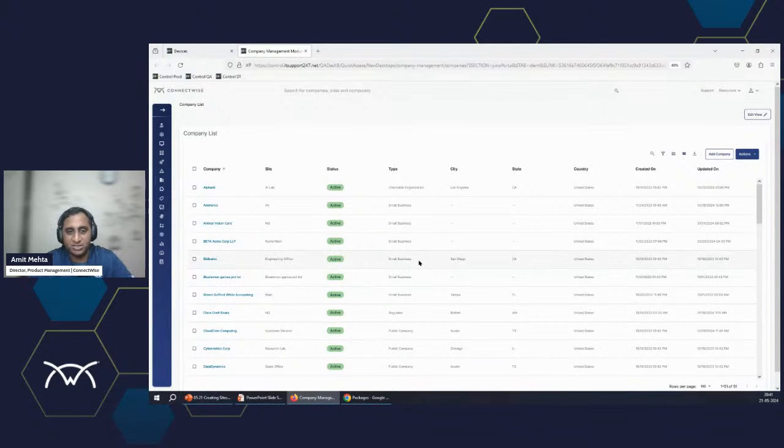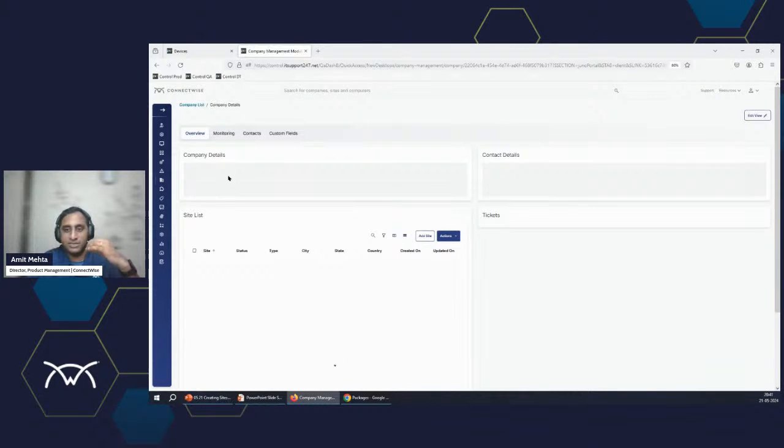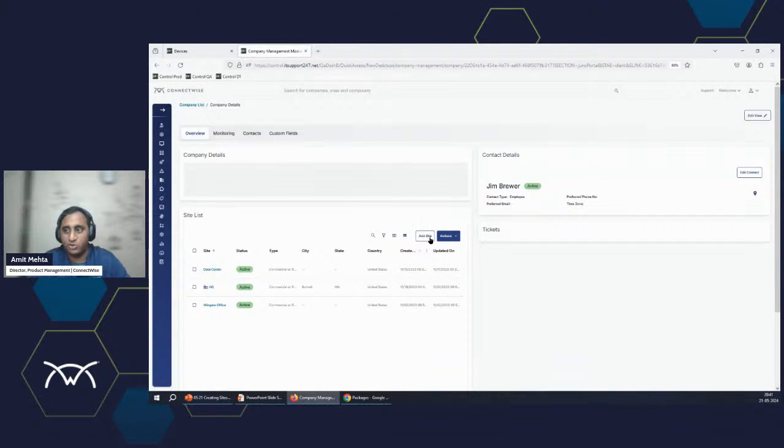You can add as many companies as you wish, but the point is, when you're creating a company, that's the first hierarchy. Under the company, there is the concept of site. So when you click on company, you have site, and under company also you can add site. So I'm going to try showing you adding a new site first, and then we'll go back to company.